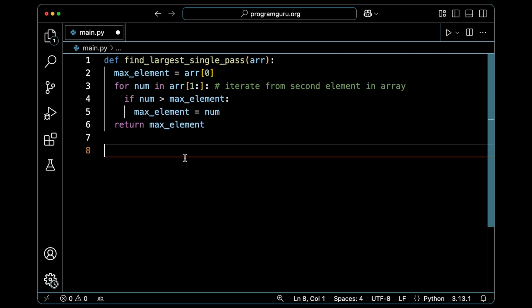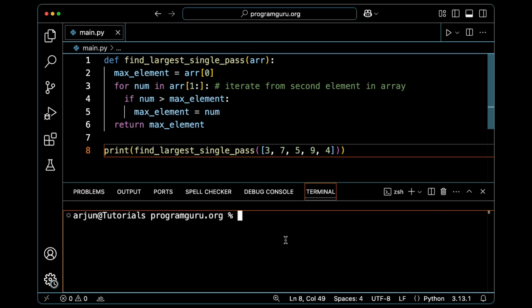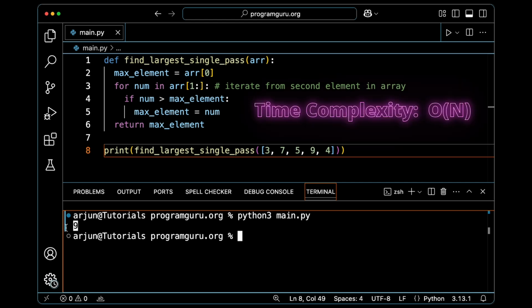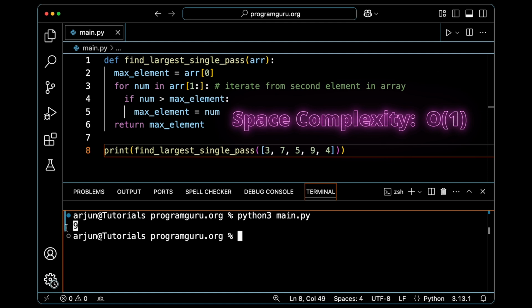Call the find_largest_single_pass function and pass an array 3, 7, 5, 9, 4 as argument. Print the returned value. Run the program. The function returns the largest element, 9. To summarize this approach, we scan the array once, comparing and updating the maximum as we go. Time complexity is O(n), since we loop through the array only once. Space complexity is O(1), because we're using just one extra variable.